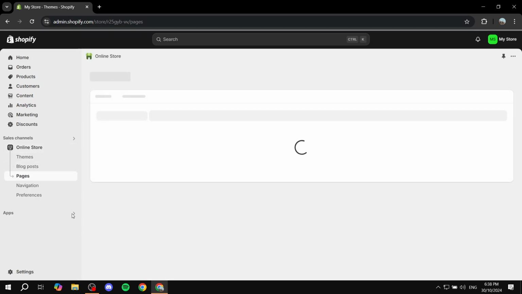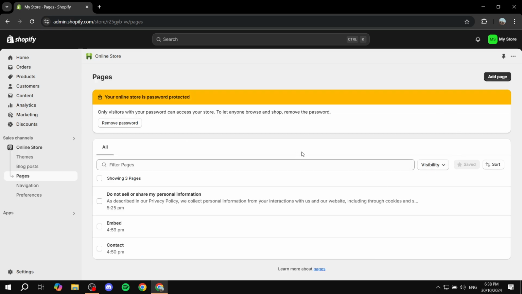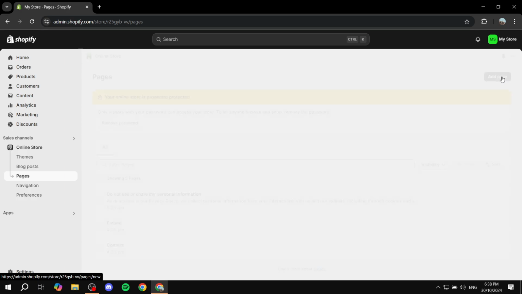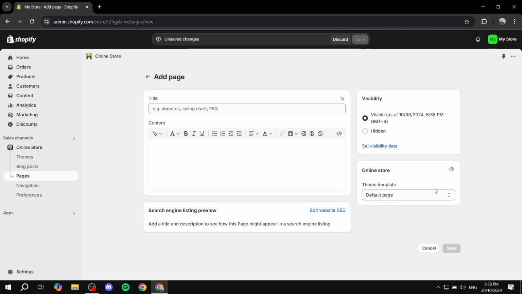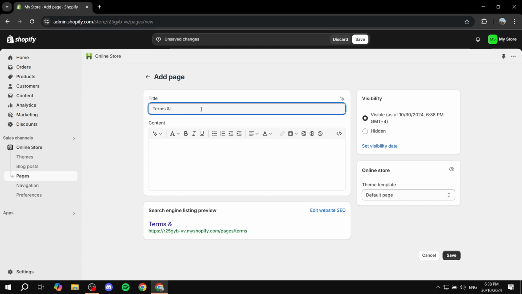Now in here, we just want to create a new page that is going to be called terms and conditions. So this is for the privacy policy, but never mind. Let's just go ahead and click on add page at the top right. And then basically we just want to name it terms and conditions. If you wanted to name it something else, like terms of service, you can also feel free to do so.